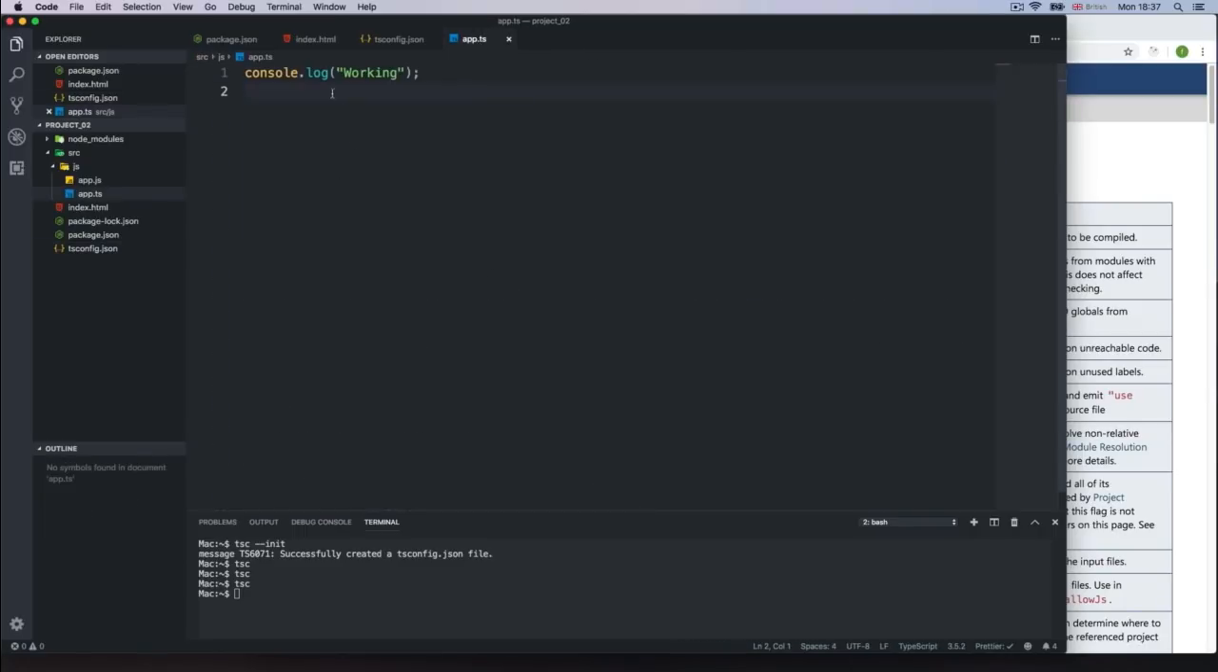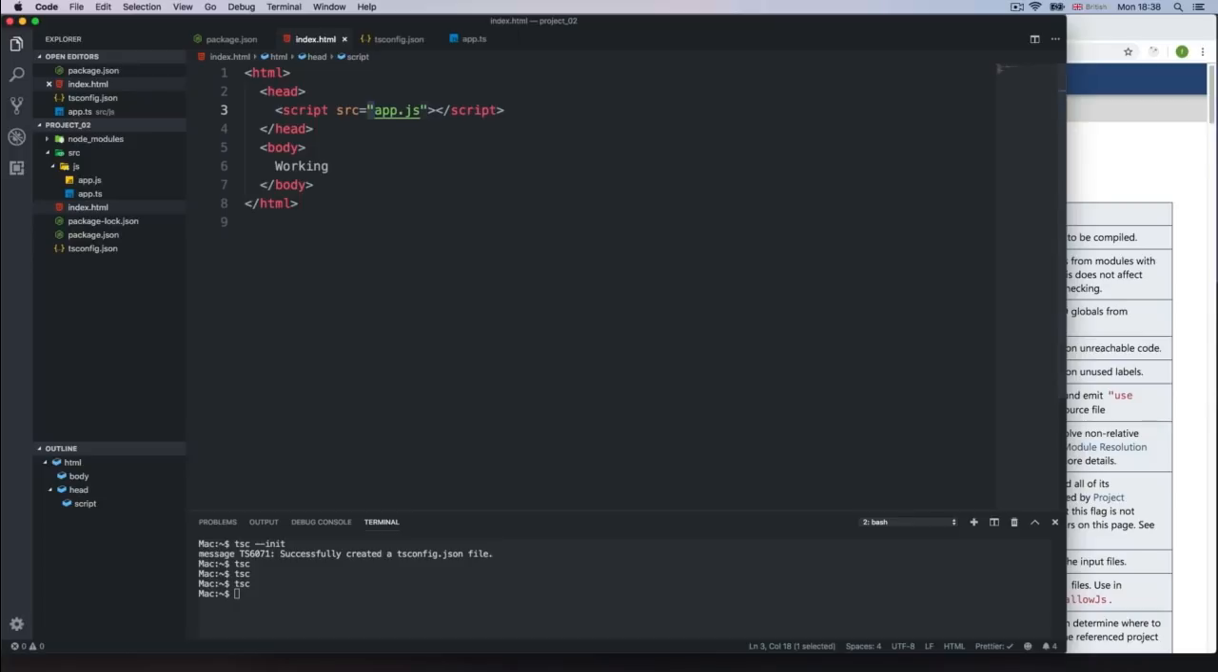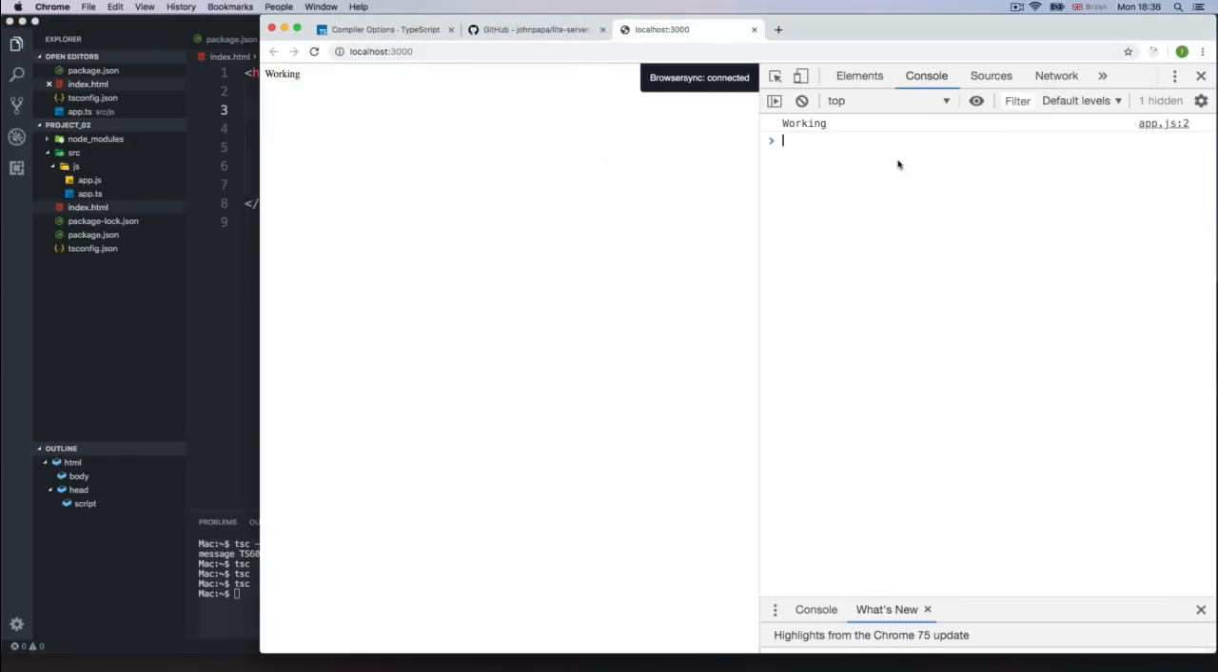Now, right now, if I go to console log working, and we are providing this app.js, creating the app.js, of course, we need to go here and say source /JS and then app. If we do something like that, of course, everything is going to work. We're going to get our working right here.